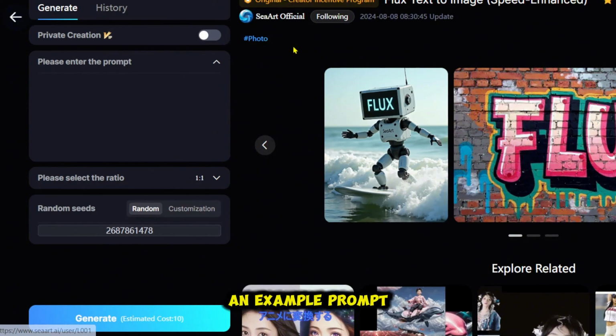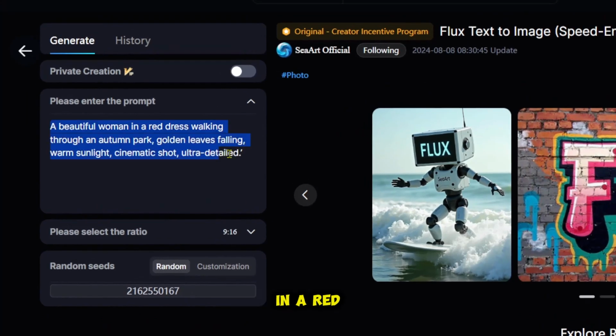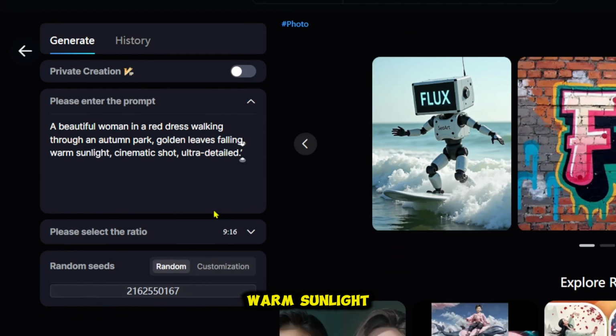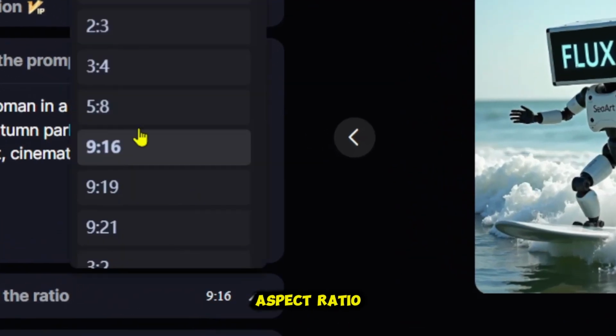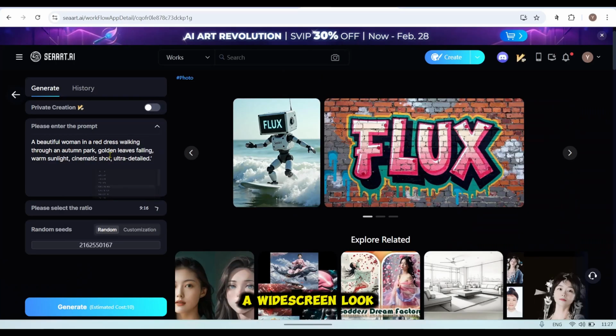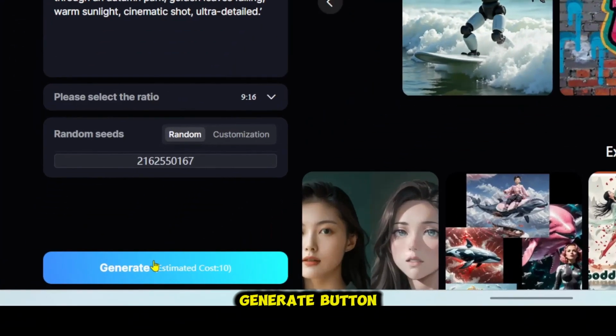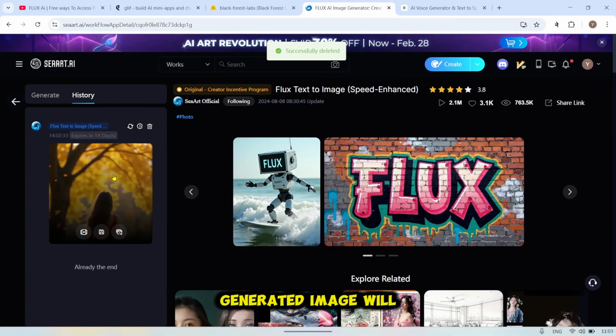Let's test it out with an example prompt: a beautiful woman in a red dress walking through an autumn park, golden leaves falling, warm sunlight, cinematic shot, ultra detailed. Choose your desired aspect ratio, for instance, 16:9 for a widescreen look, and hit the Generate button. After a few moments, your AI-generated image will appear.